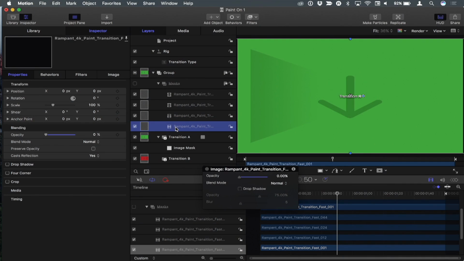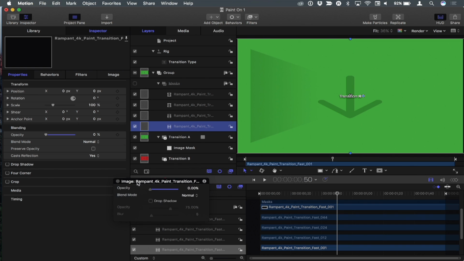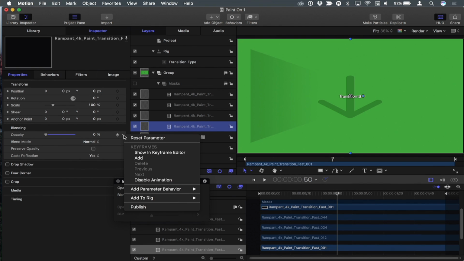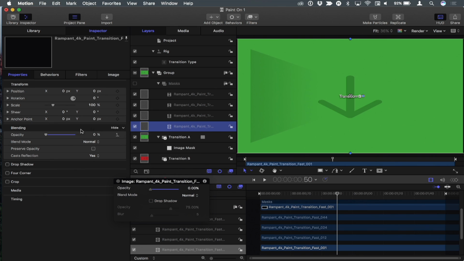Okay. So with the bottom one selected, I'm going to show you a couple different ways that you can add these to the rig. One is for opacity. I'm going to go to this pop-up, this little downward-facing arrow, and click on it. And then from there, I'm going to choose Add to Rig. I don't need a new rig. I already have a rig, and I have a rig called Transition Type. So I'm going to add it to that. So I'll select that, and we've now added that opacity parameter to that widget in the rig.